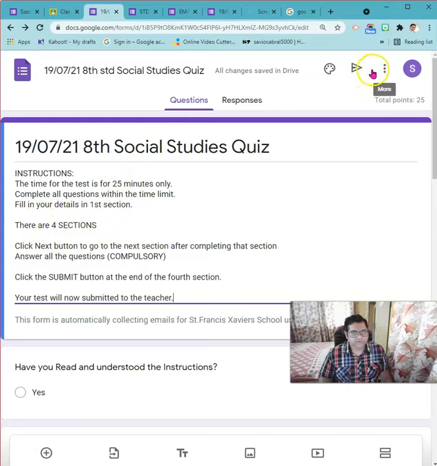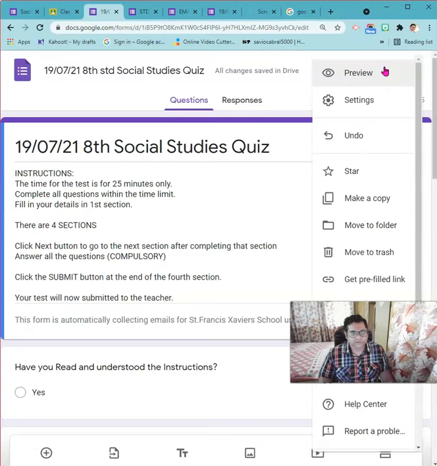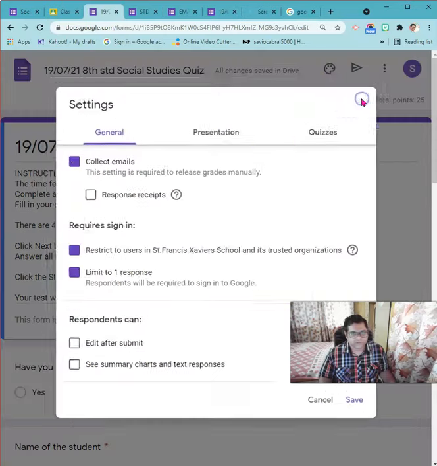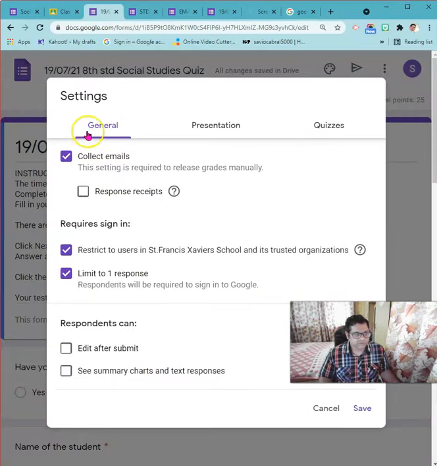And then we come to the settings part. For settings you go here, click on three dots, click on settings. Now under settings you get three options: general, presentation and quizzes. Let's look at general. In general you have to tick on collect emails. This setting is required to release grades manually. This is important, please check it.